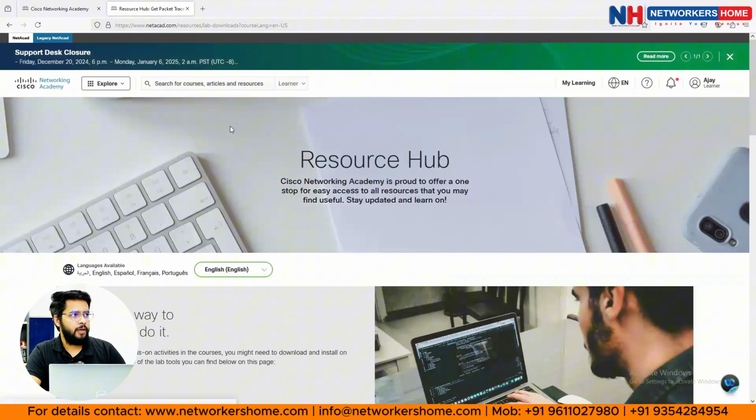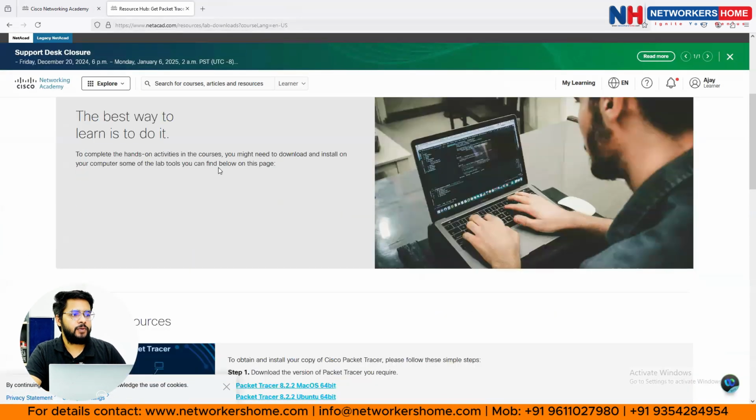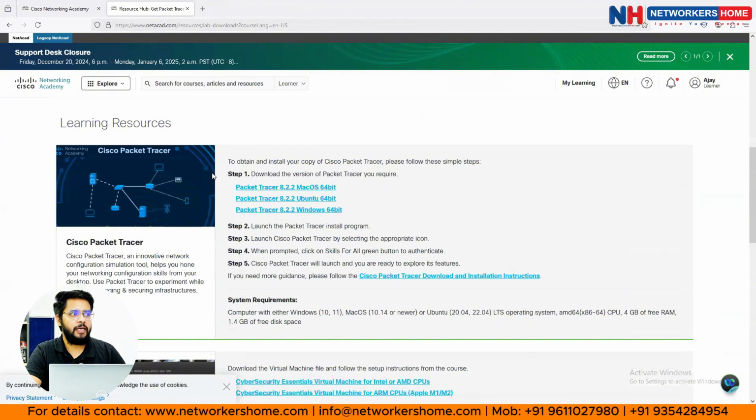Once you log in here, what you can do is you can scroll down, and now you can see we have the Cisco Packet Tracer. This Cisco Packet Tracer, you can see it is available for almost all the operating systems. You can talk about macOS, you can talk about Ubuntu, which is a Linux operating system, and then we have Windows also. Right now my particular system is Windows, so I'm going to download it for Windows only.